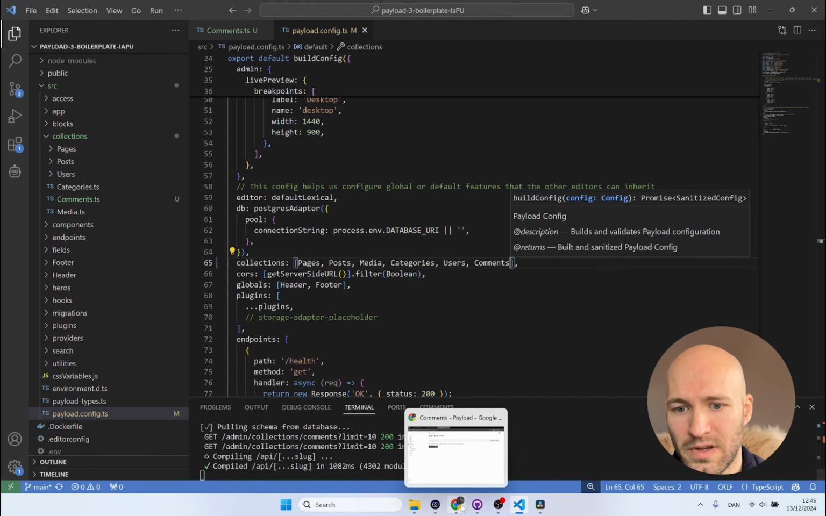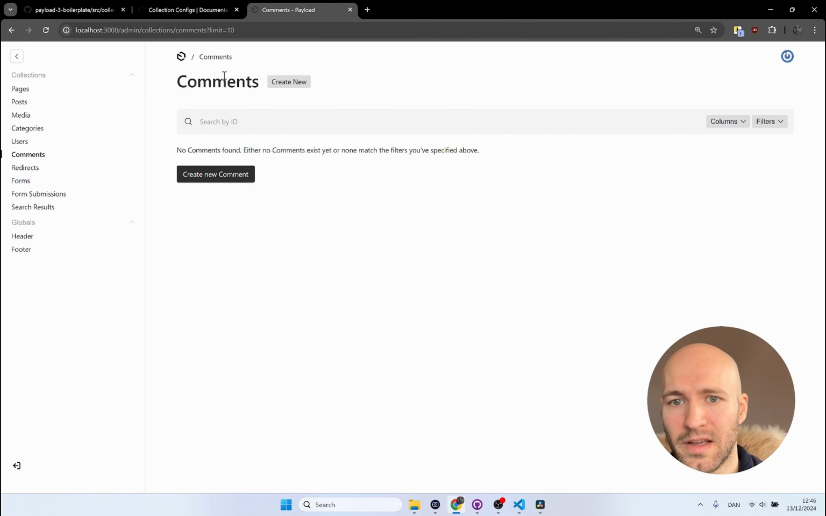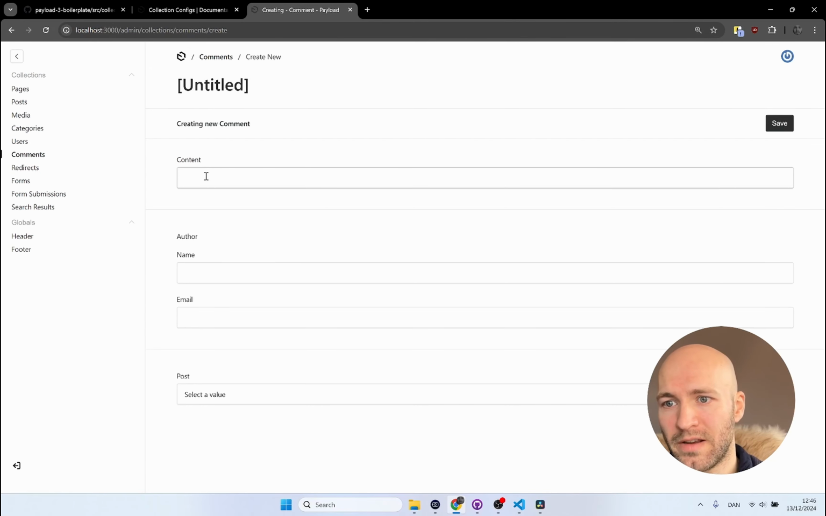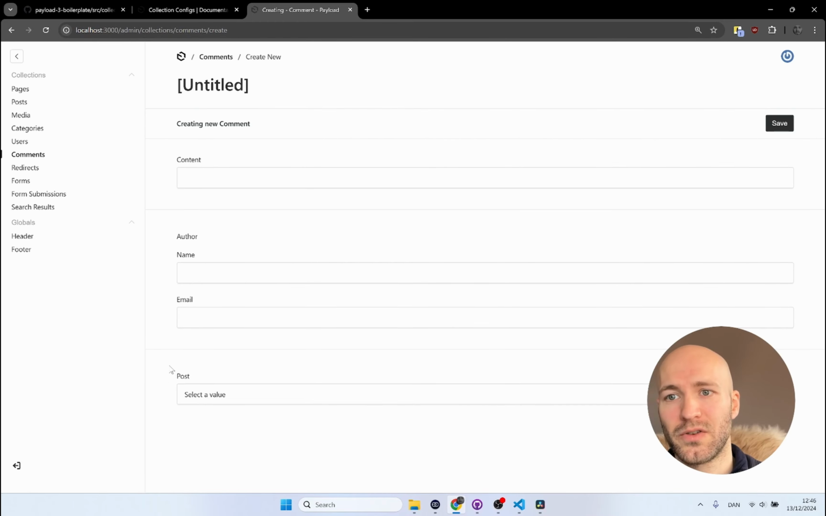So if we head over to the admin dashboard, we now see we have a comment section in the collections, and it just appeared out of nowhere because we have the hot reloading on when we are in development mode. So let's just see what it looks like here. There is nothing. And if we create one, we can see that we do have the fields and the post is relating correctly because we see all the posts that we currently have in our system. All right, this is good.